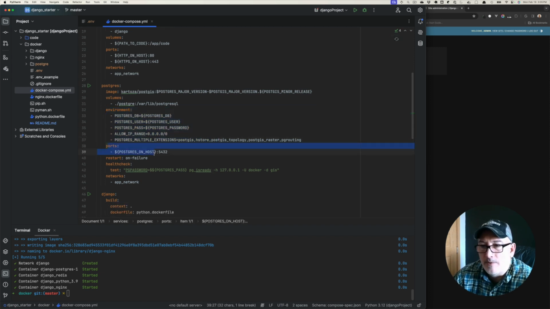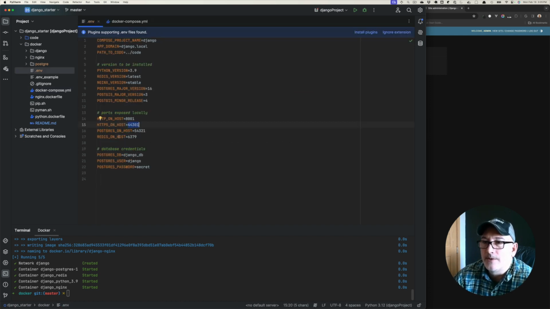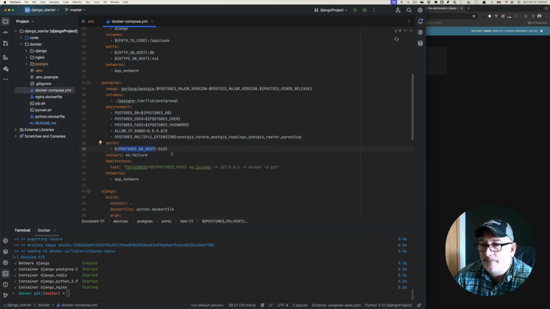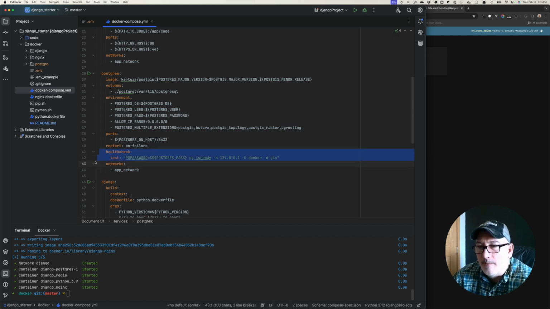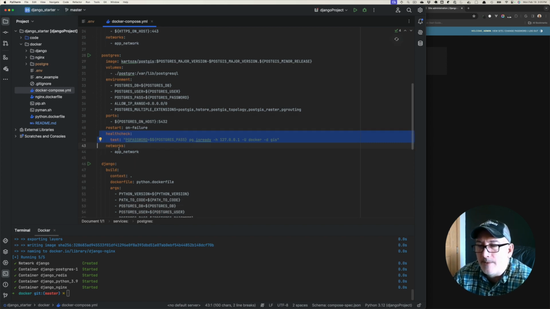What ports are being exposed? Again, we can look at this one, .env, Postgres, 54321. That's what's being exposed on the host. If it fails, it automatically restarts. And there's a health check here. Honestly, could probably remove this at this point. At one point, I was trying to use this health check so that I could test and see when Postgres was ready, but I figured out a different way to do that. So I probably don't need that anymore, but it's on the same network.